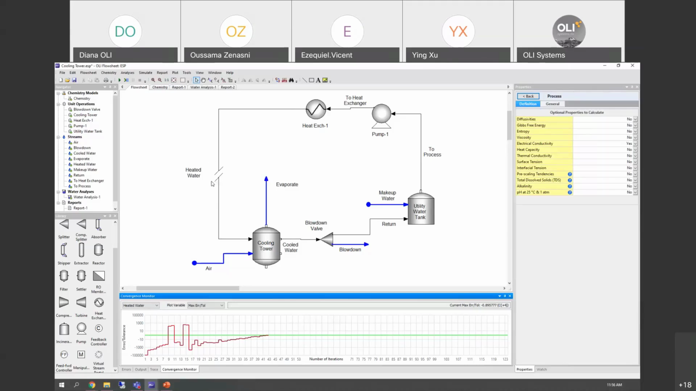So what we do is we divide the stream. We start with an initial value here for this heated water, and the calculation starts going in this direction: cooling tower, blow down, utility water, pump, heat exchanger. And the software now needs to match the flow or composition of this part of the heated stream with this part of the heated stream. Until they match, the simulation converges.